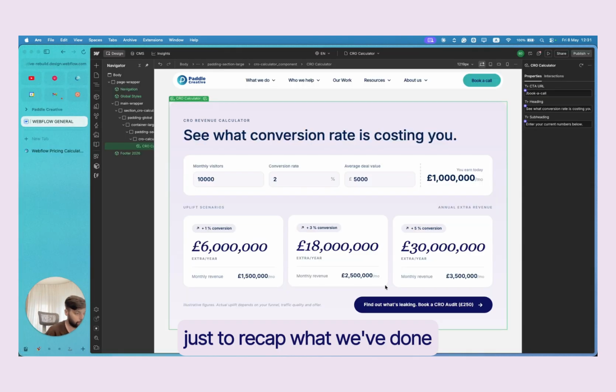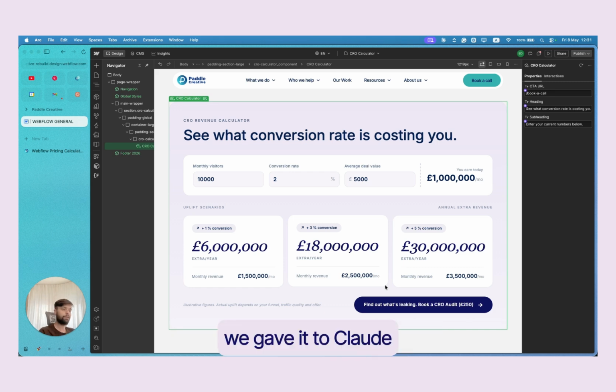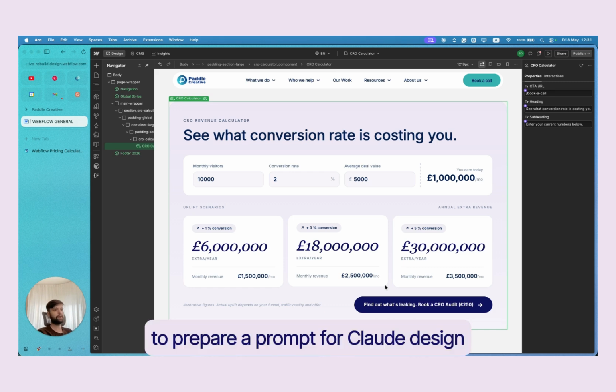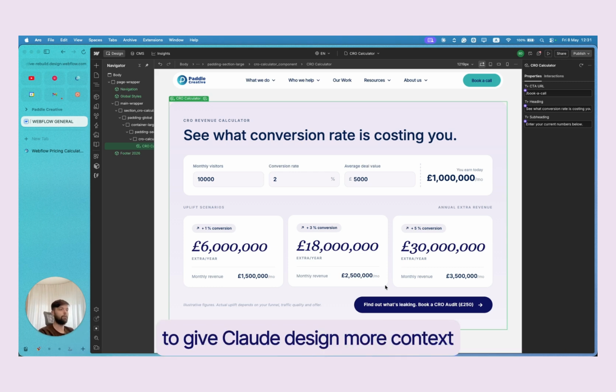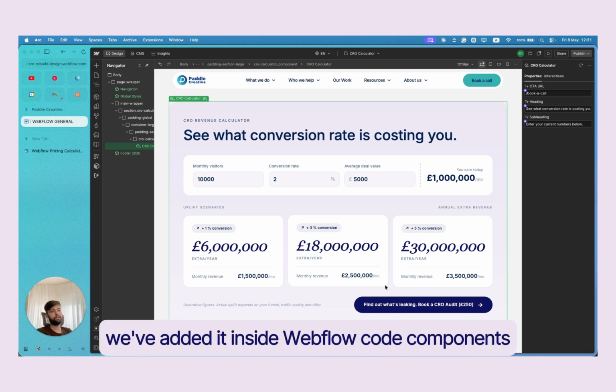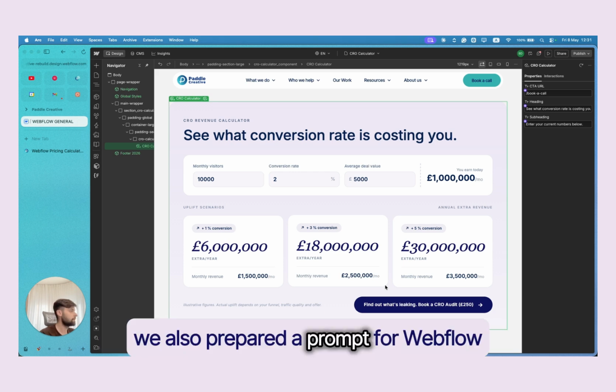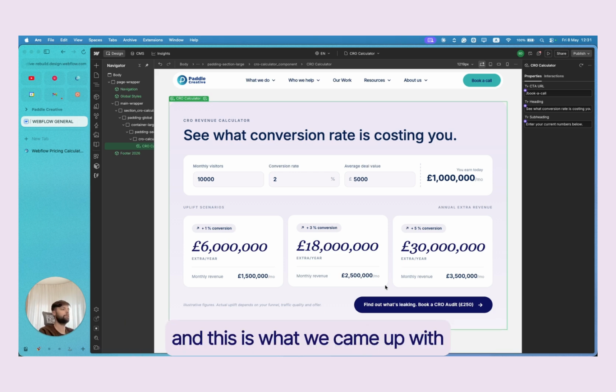Just to recap what we've done. We've prepared the brief, downloaded it as a markdown file. We gave it to Claude to prepare a prompt for Claude Design. We also grabbed a couple of screenshots of our website to give Claude Design more context. We then took that design and added it inside Webflow code components. We also prepared a prompt for Webflow code components using Claude, and this is what we came up with.